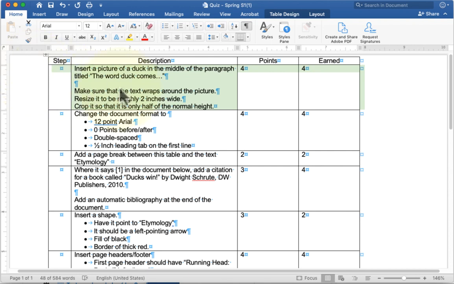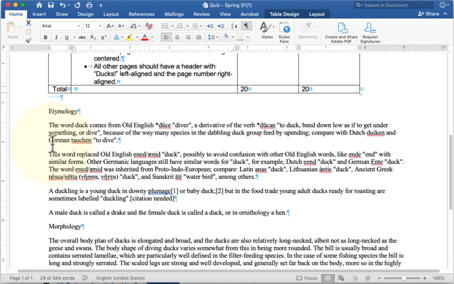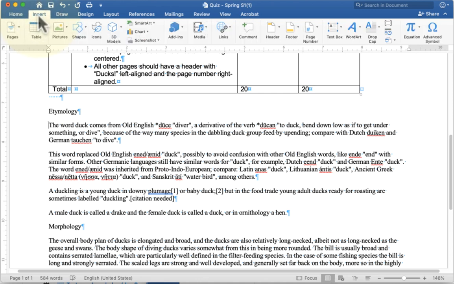Insert a picture of a duck in the middle of the paragraph titled, "The word duck comes." Now, we have a couple of options for how we're going to display the picture, but let's go ahead and get it inside first. I'm going to scroll down to the paragraph that I wanted to find and go ahead and do insert. When you choose to insert a picture, there's obviously more than one way to do it. One of the ways you might do it is have a picture on your computer. Another option is you can actually look online and grab it that way.